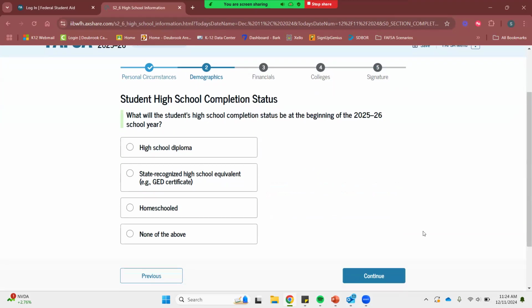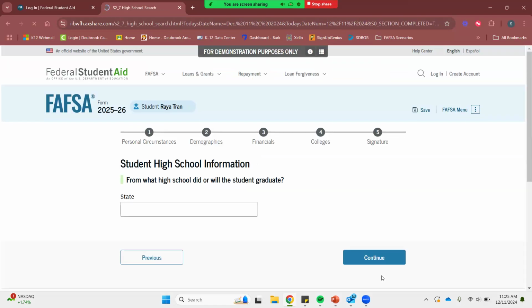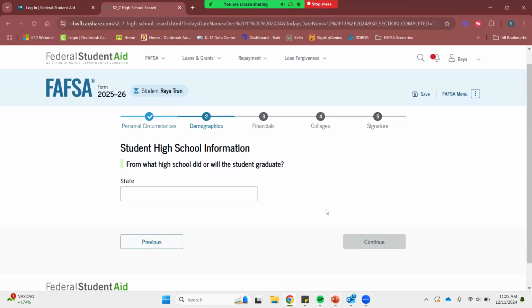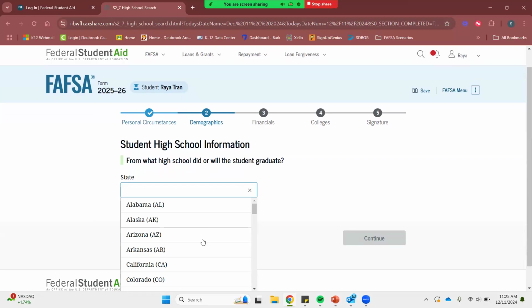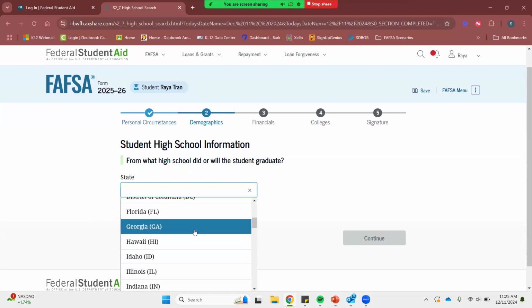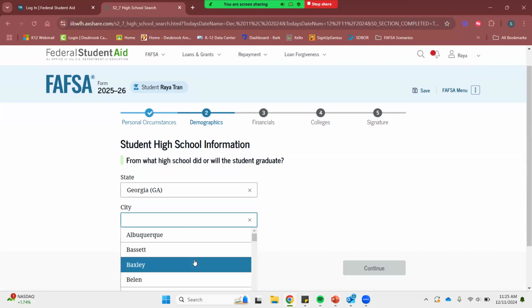Next, we have the student high school completion status page. This is going to ask, what will the student's high school completion status be at the beginning of the 2025-26 school year? You should all be selecting high school diploma, unless you are homeschooled or going for a GED certificate. Next, it is going to ask for student high school information. So from what high school did or will the student graduate? For the purpose of the demo, I will have a completely different school. You guys will, of course, search for South Dakota, White, and then Dubrook School District.